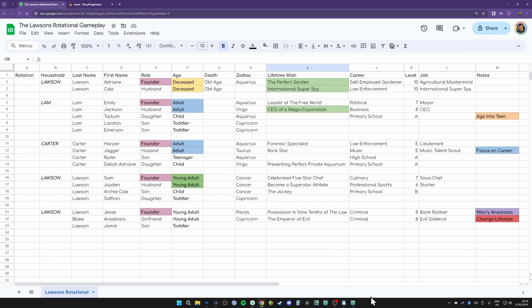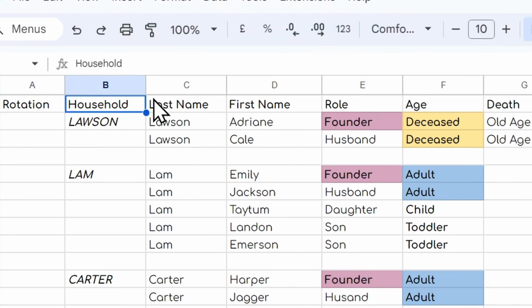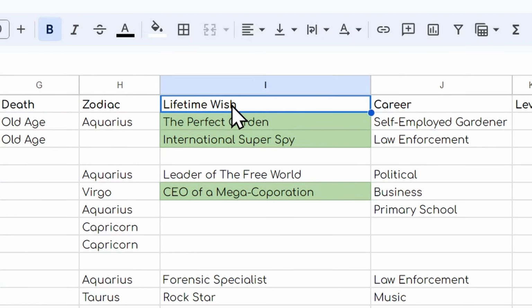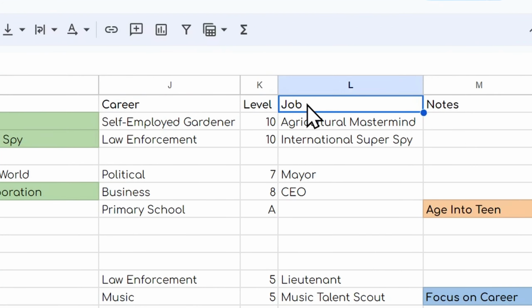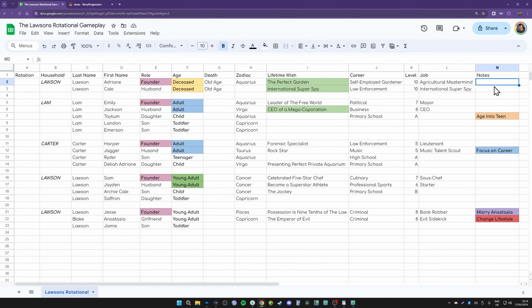It's just really fun. So as you can see, this is my London rotational gameplay spreadsheet, and I have all the details. I have every single sim in the spreadsheet. I have the life and wishes, the jobs, the ages, what they do, and little notes. So I have rotation, household, last name, first name, age, death, zodiac sign, life and wish, careers, level, and jobs, and then obviously a little section for notes to keep track of what I was doing with my sims.